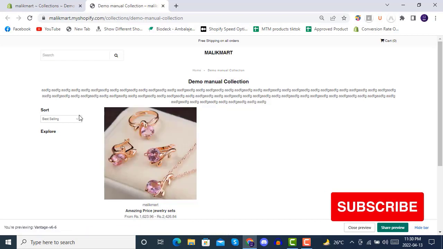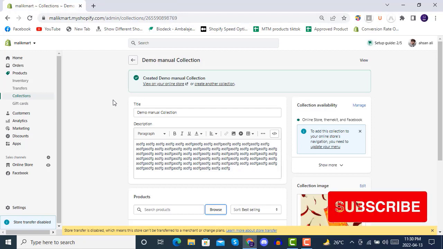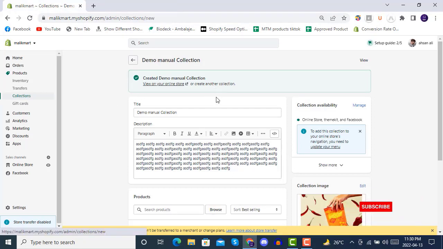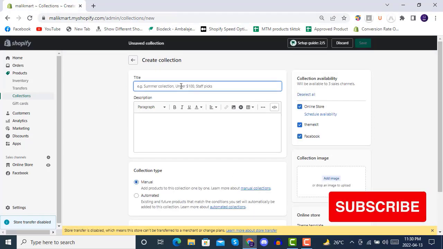At the left side you will see some filter options and sorting options. We will make it better. We're just looking at collection creation now. So we'll see the other option, the demo automatic collection.